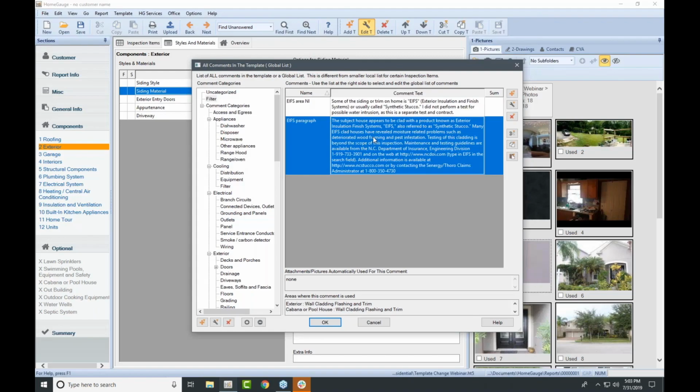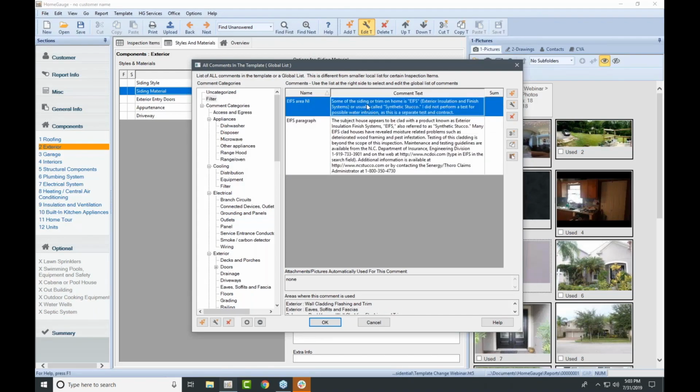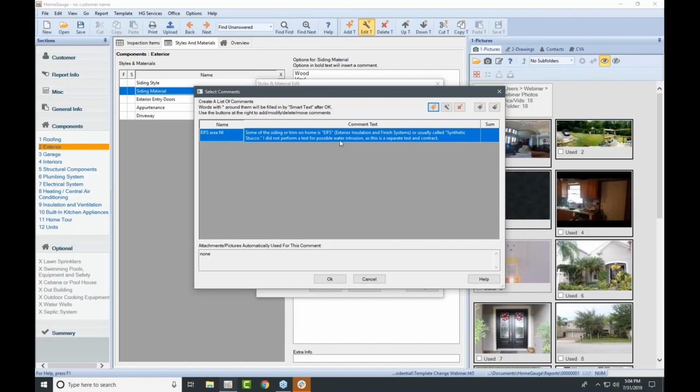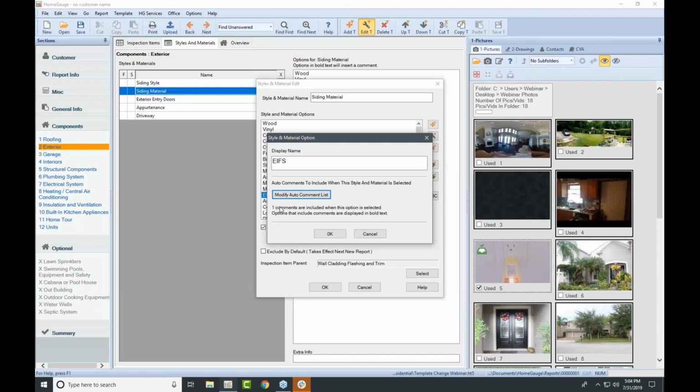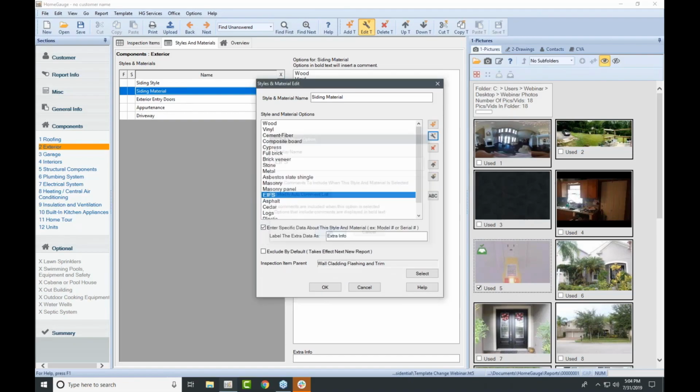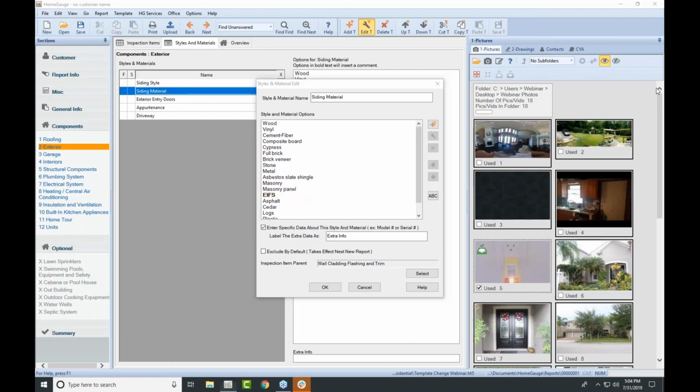This long one is specifically for North Carolina, so unless you're here, you don't want to use it. This short one is your basic "some of the siding or trim is EIFS, I do not perform a test for possible water intrusion," blah, blah, blah. So I highlight it and I click OK. Here it is in the list for that material choice. I click OK again. Now it says I have 1 comment included. And now if we look at this, you can see that this EIFS is now bold. And that's how we tell when a comment is associated with a style and material choice.